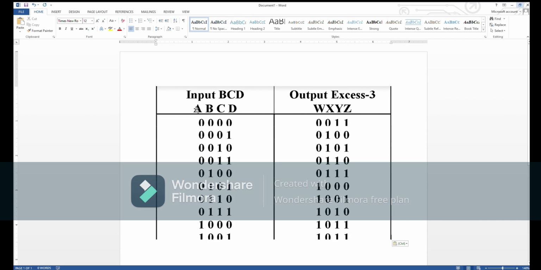So first of all, we are assigning weights: A as 8, B as 4, C as 2, and D as 1, as we use in digital logic. Similarly, W as 8, X as 4, Y as 2, and Z as 1. Now I will be explaining it here further.